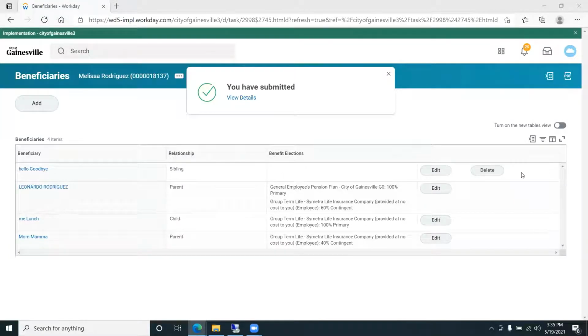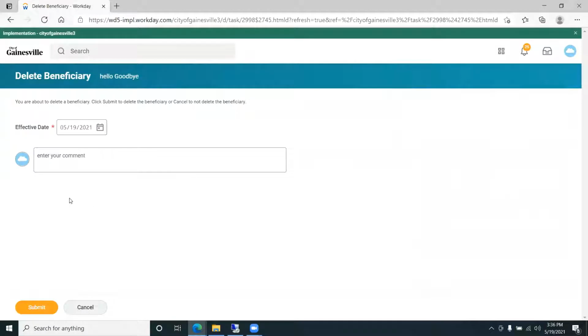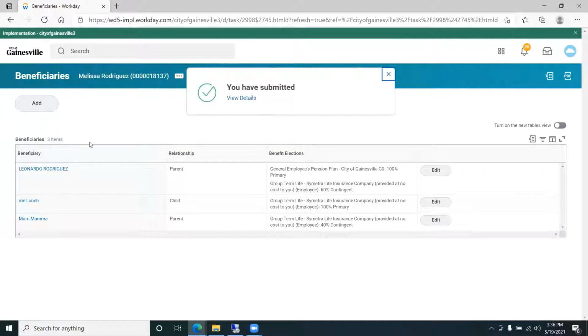You can also delete a beneficiary. You can only delete beneficiaries if they are not assigned to one of these plans. Now, since this beneficiary is not assigned, you can delete this beneficiary off of your beneficiary profile. Let's try it out. Click on delete. Make sure you enter an effective date, and it could either be today or in the future. Click submit. And that beneficiary is gone.